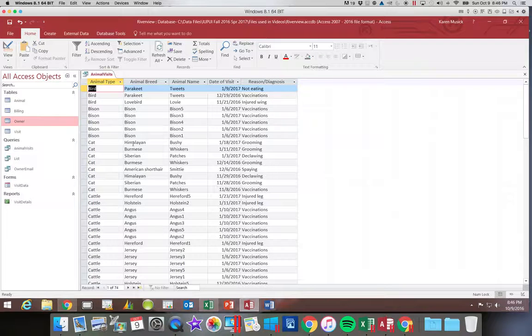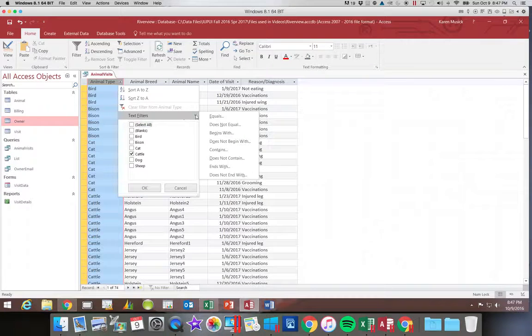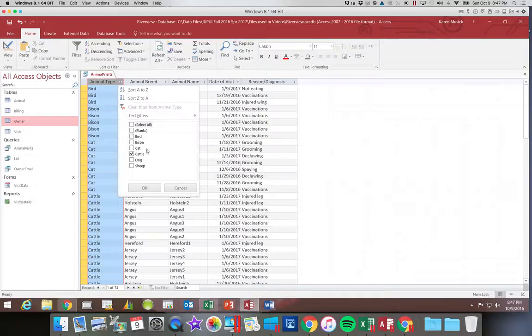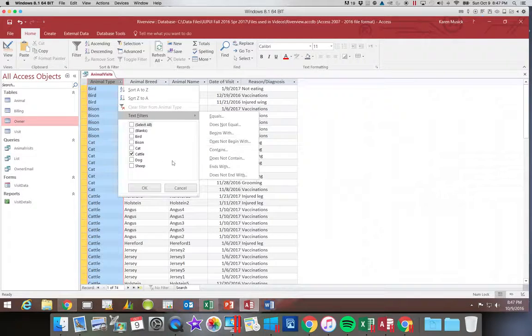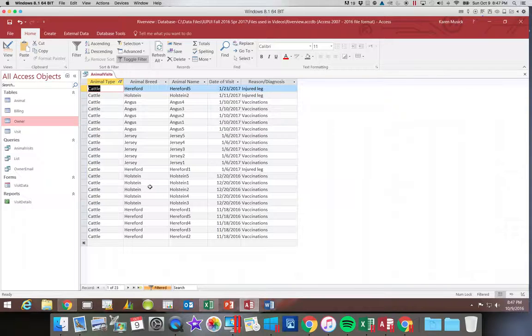There's a few other things we could do. So for example, let's say I wanted cattle. I could come in here and use one of these checkboxes. I also have the option to use these text filters. These two options are very similar to what we saw in Excel. So let's select just cattle. Now you can see there are different types of cattle.